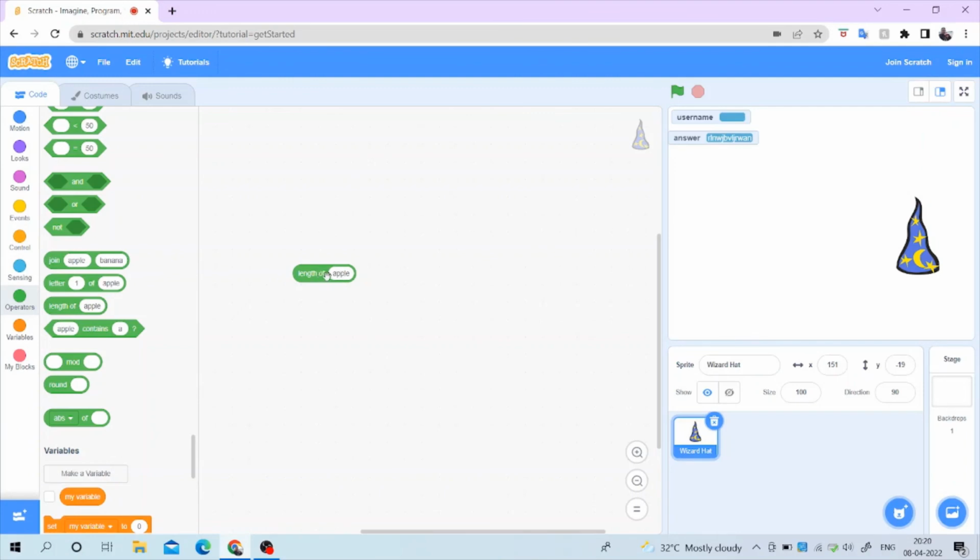This gives you the length of a word, so how many letters it has. Most of these I don't know how many letters this word has. It's not even a word. It has 14 letters. Okay.